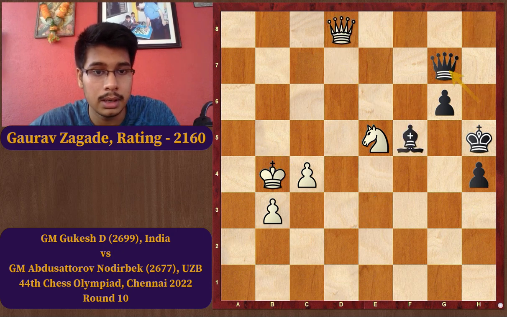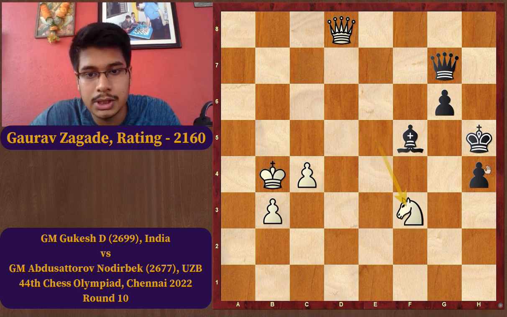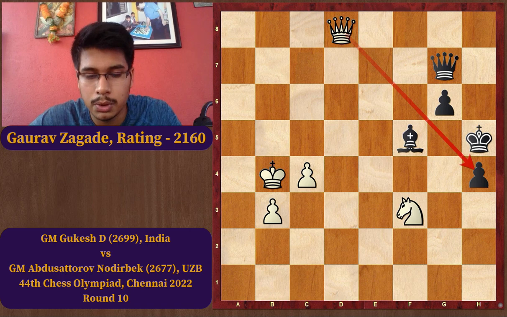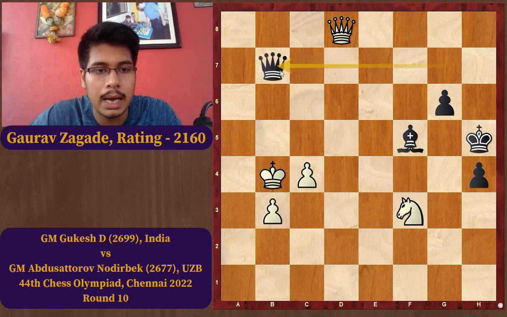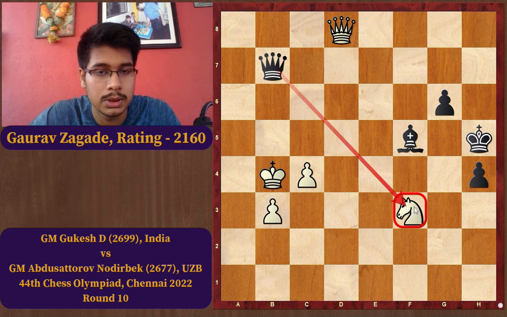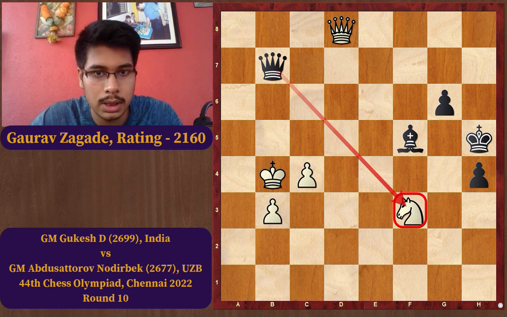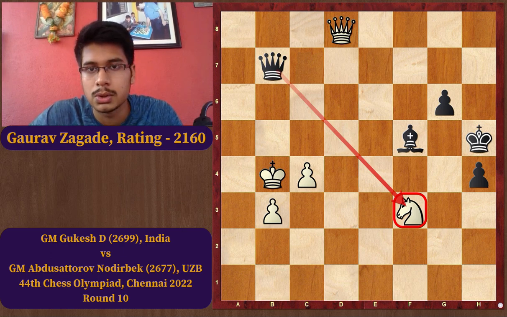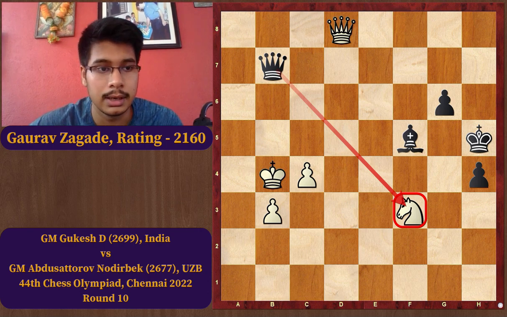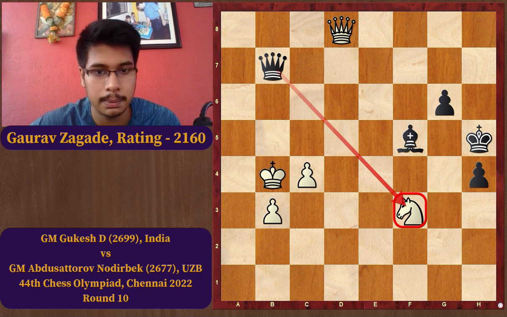Gukesh made a big blunder at this point. He played the move knight c6, threatening checkmate, but completely missed opponent's move queen b7, and black is winning the knight here. So this was a very sad moment for Indian fans, and Gukesh lost this game. Abdusattorov winning this game saved his team from losing. So it was 2-2. The match was tied here. So that was very nice defense and stubborn resistance from Grandmaster Abdusattorov Nodirbek.